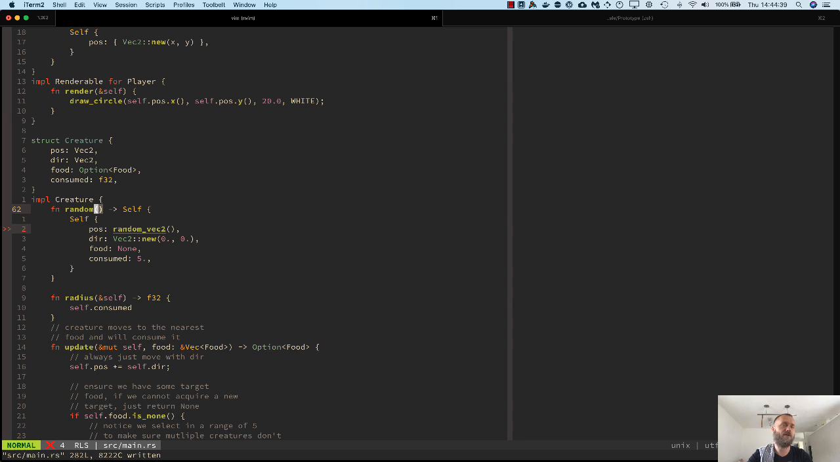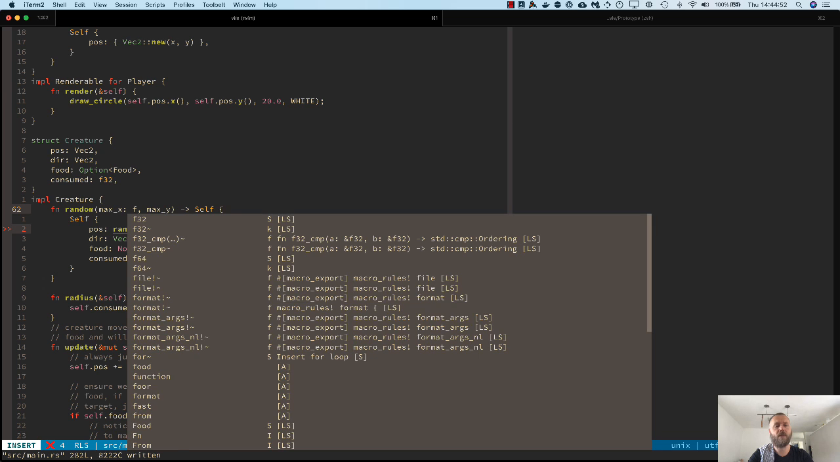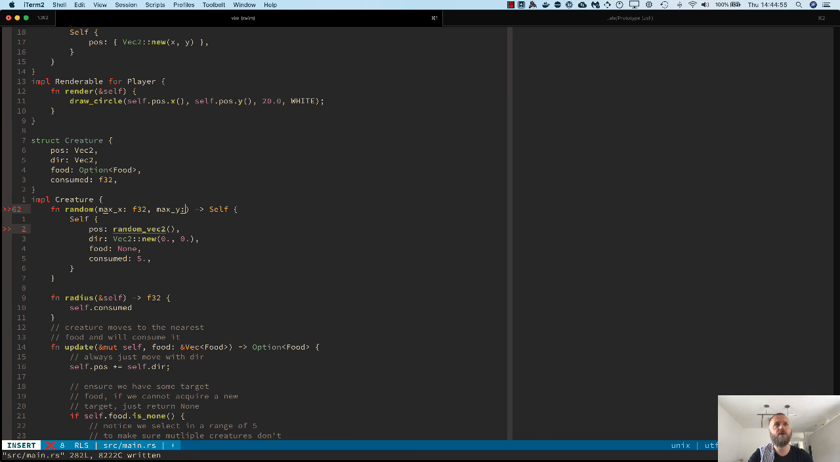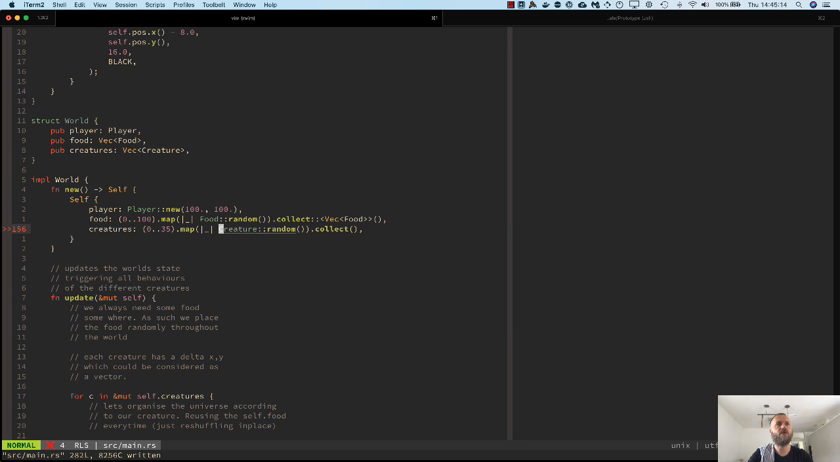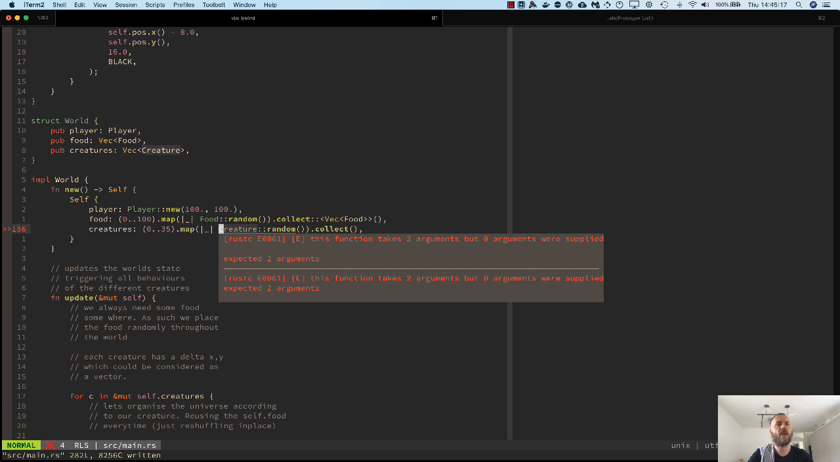So here we need to make the interfaces very specific. I'm also going to do the max X and the max Y, because this is what's needed to place a creature randomly in the world. So we have a float 32 and again a float 32, and we specify it here, max X and max Y. Okay, perfect. Let's see another error. That's here. Creature here also needs a max X and a max Y.